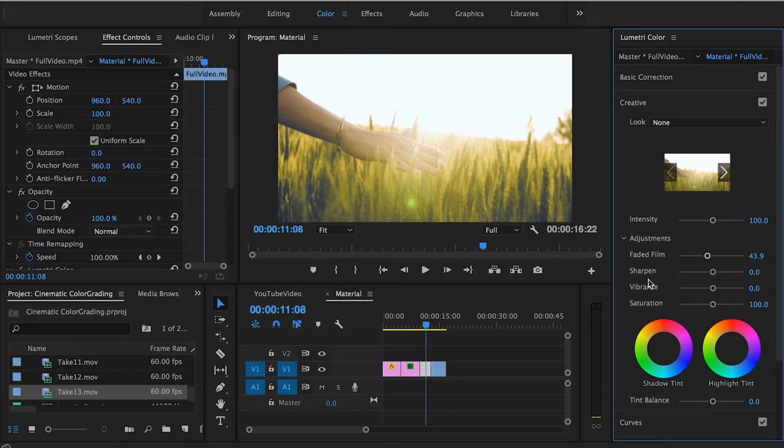And you can also control the sharpen, vibrance, and saturation, but I don't really like to play with the vibrance or the sharpen sliders over here, so I would just keep it like that.